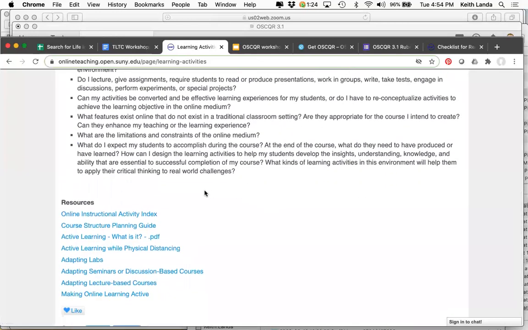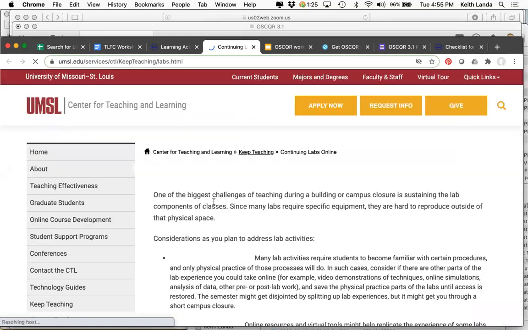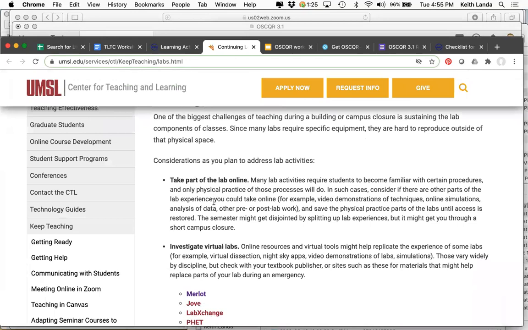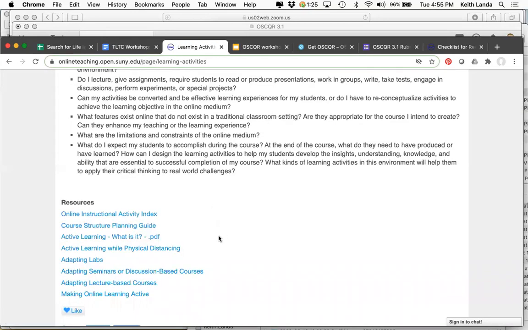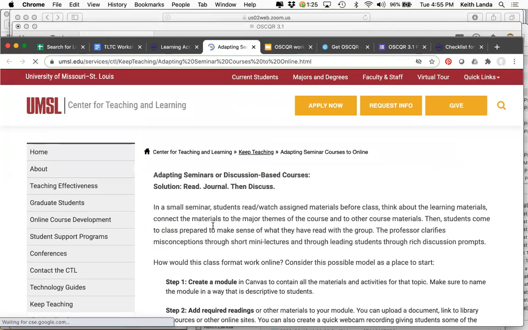And most of the pages have lots of related resources. Some of these are SUNY pages, others are external resources that the developers at SUNY have come across and have found useful when they're working with their faculty. If you are teaching a lab course, what are some resources for how you can adapt a lab to a remote or online kind of situation? How would you adapt a lecture-based course? How would you adapt a discussion-based course? These resources, I think, are all from UMSL.